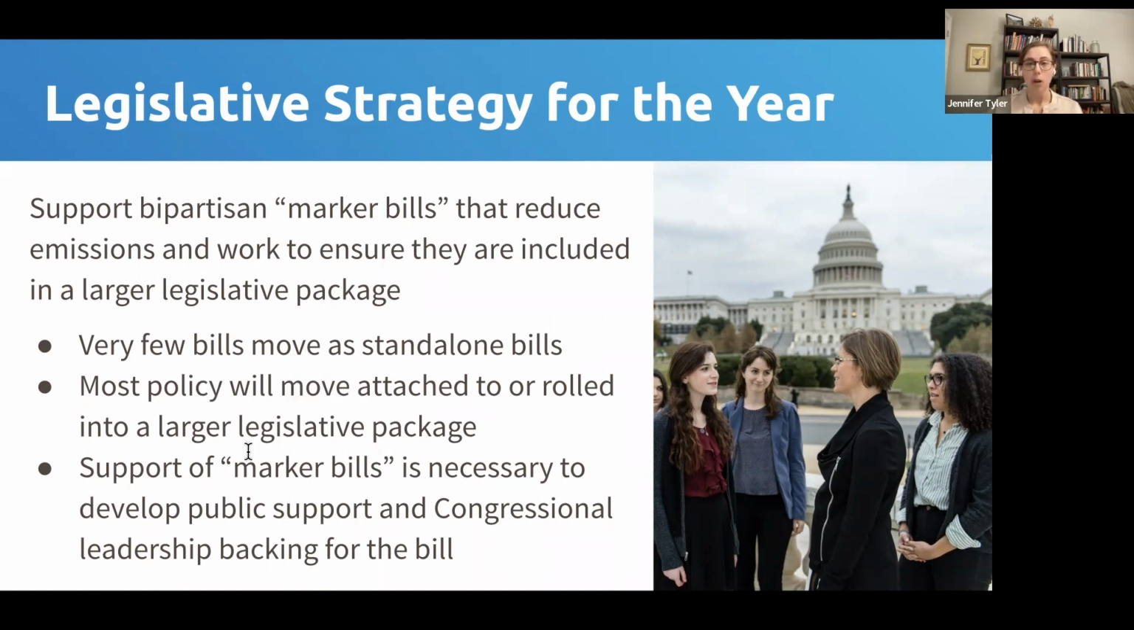So the support of marker bills is the same thing we've been doing, which is supporting bills as they're introduced and then gaining co-sponsors for those bills. Ultimately, we don't expect that specific HR number bill to move, but the list of co-sponsors helps demonstrate to leadership and to other folks in Congress that it has the support necessary to be included in these larger packages.